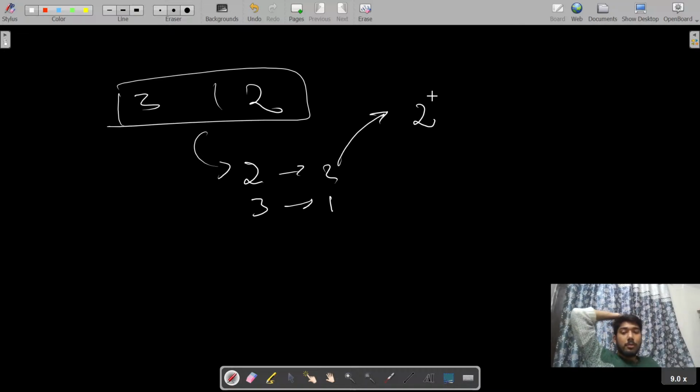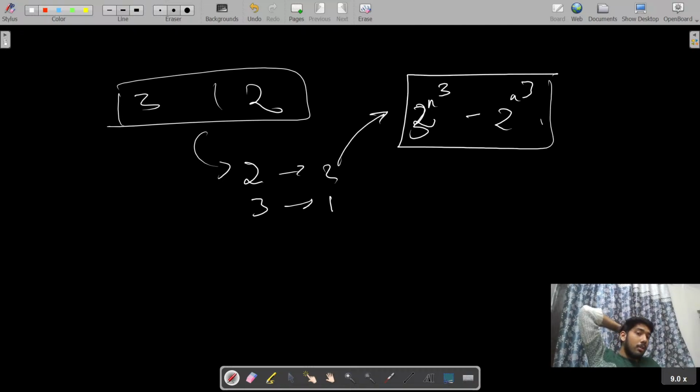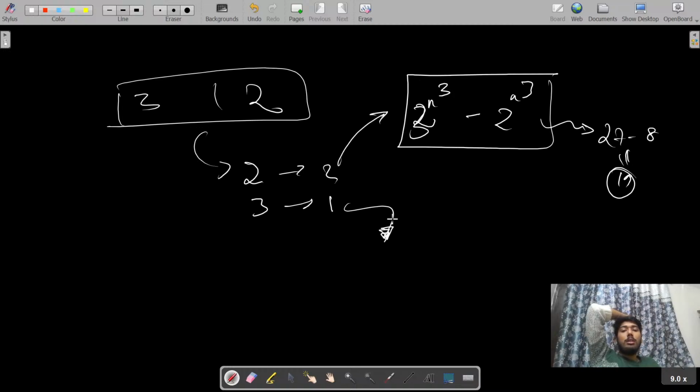2 to the power of 3 to the power of 3 moves minus 2 to the power of 3, that will turn out to be equal to 9 minus 8. What? 27 minus 8. That will be equal to 19. And here, this will turn out to be equal.